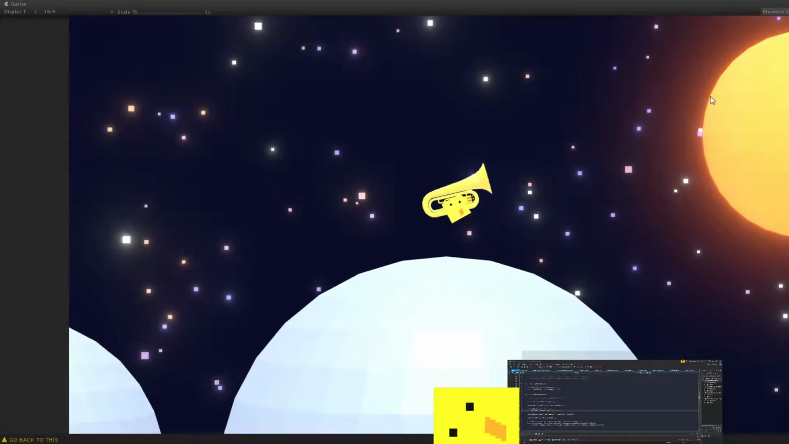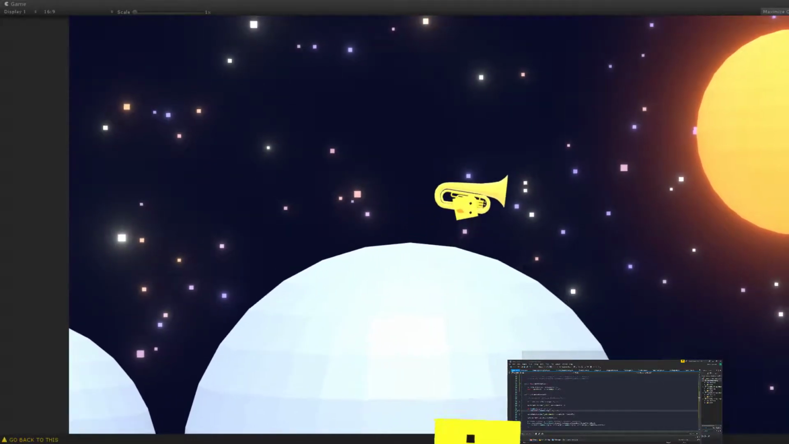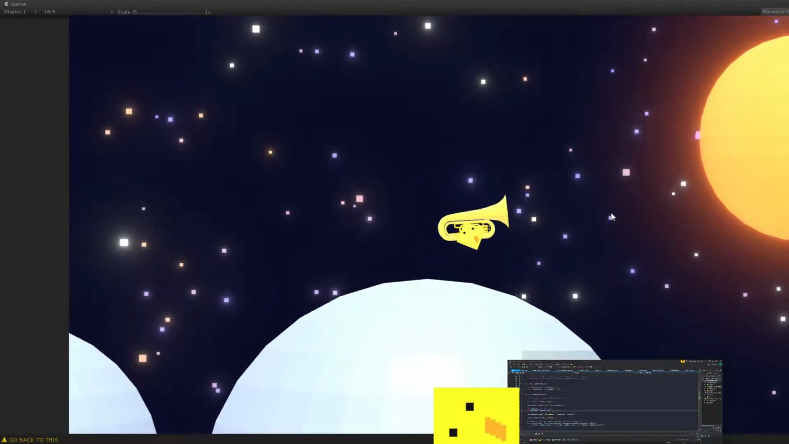And it kind of makes me feel like around the planets here, there should definitely be some stuff orbiting around, for sure. I think that'd be super cool.